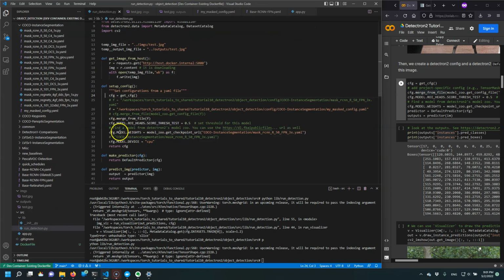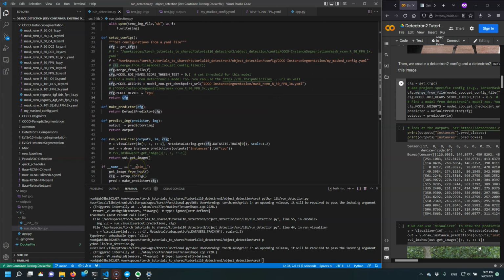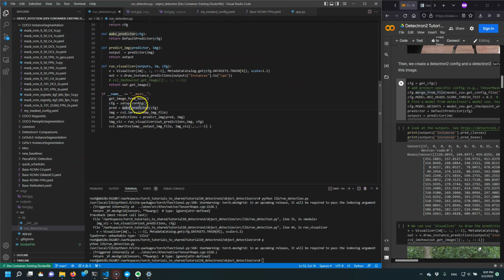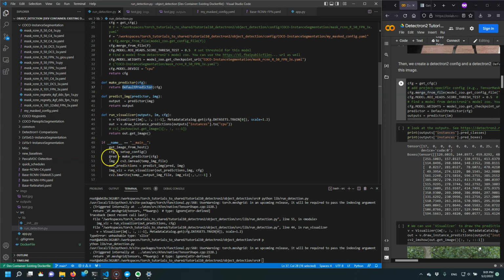Something else I had to do is actually download the weights, and I got that wrong a few times, and finally this is the correct setup. And then also, because I'm running this on my laptop, instead of GPU, change it to CPU in order to set up the configuration properly. And I return the configuration, then I make my predictor, just doing the default predictor. I get an image, which is just reading my temporary file, and make my prediction.